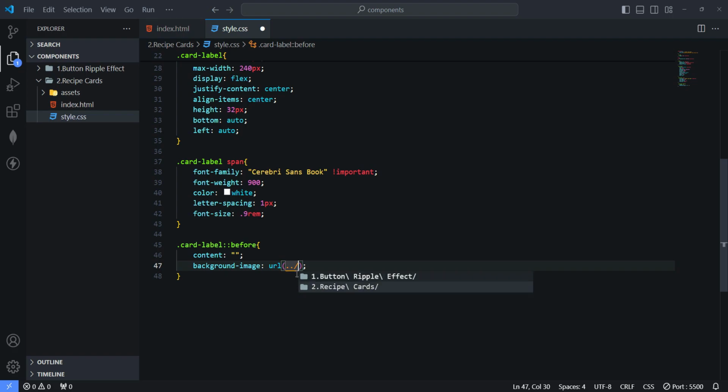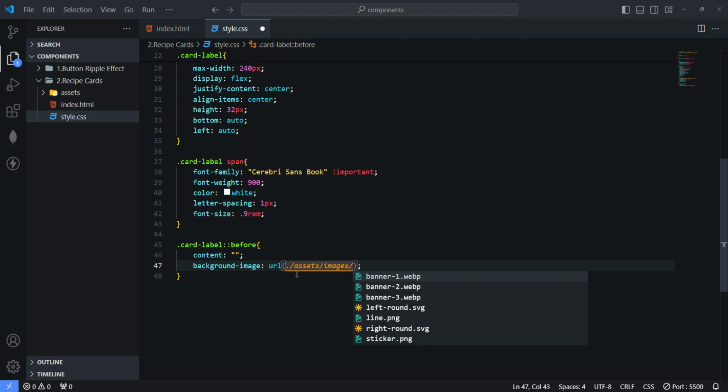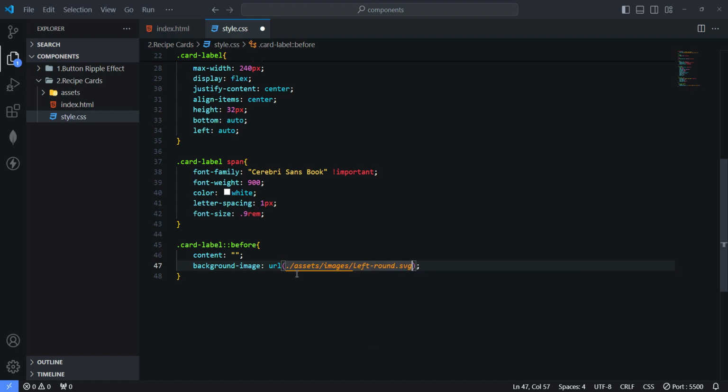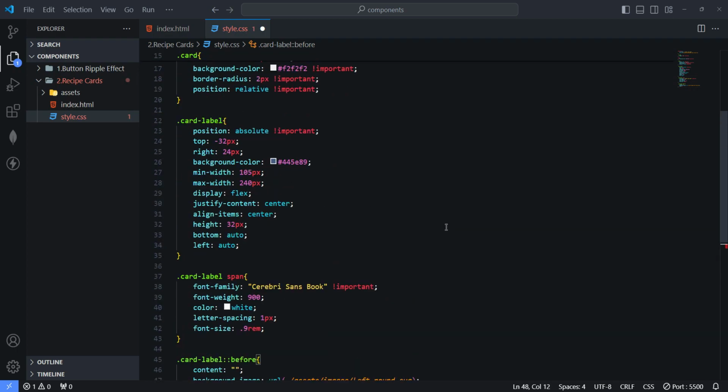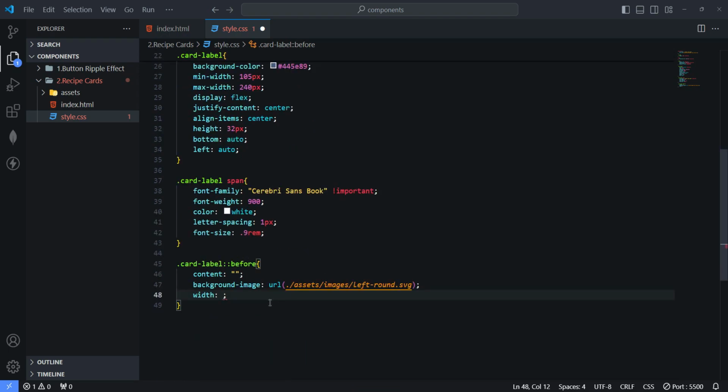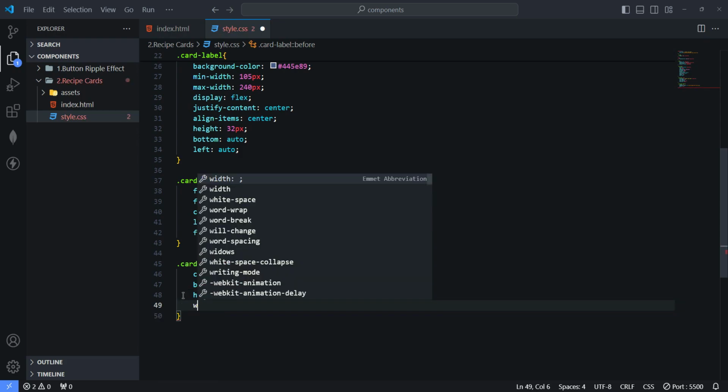We'll add a dot, slash, we enter the assets folder, image folder, and here would be the image for the left side, left-round.svg. Now we'll move on to setting dimensions. For that, we'll use the width property. I'll set it to have the same height as the card label. We'll check, and it's 32 pixels. So I'll set the height to 32 pixels. And for the width, I'll set it to 24 pixels.